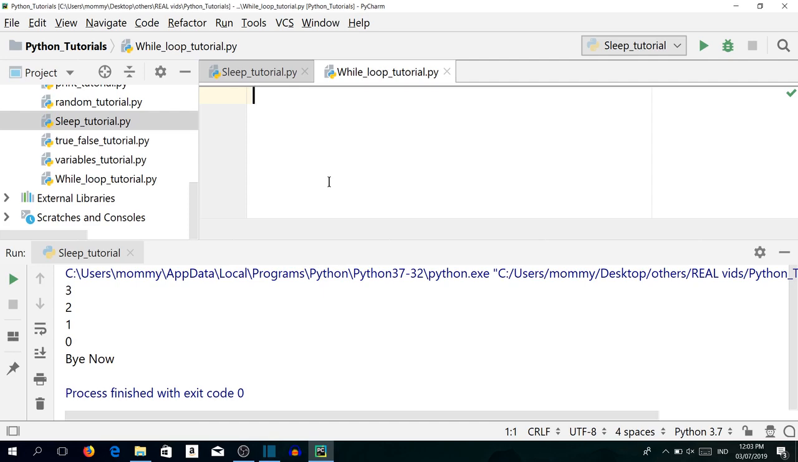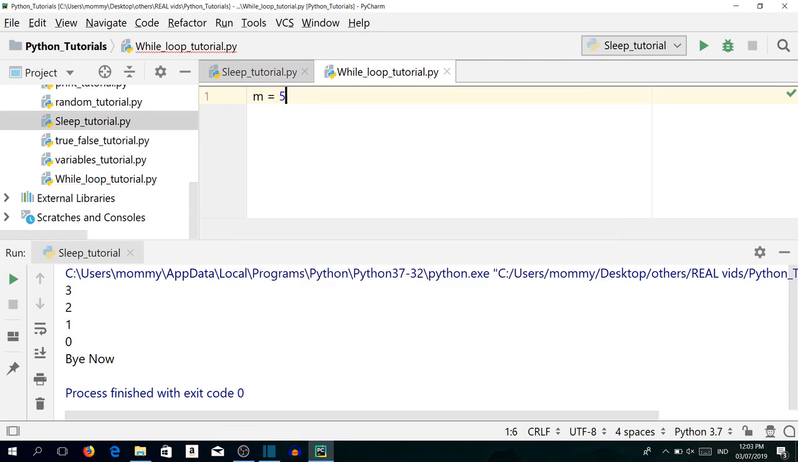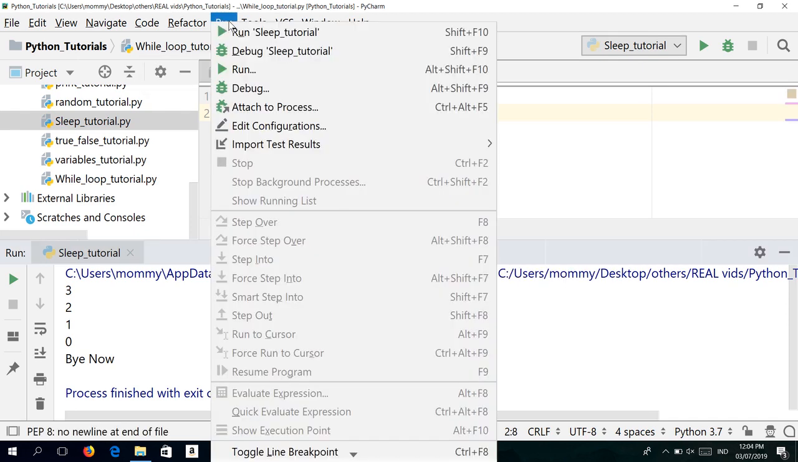We tell the computer what to do, and the computer does it once. For example, m equals 5, enter, print m. Let's run it.